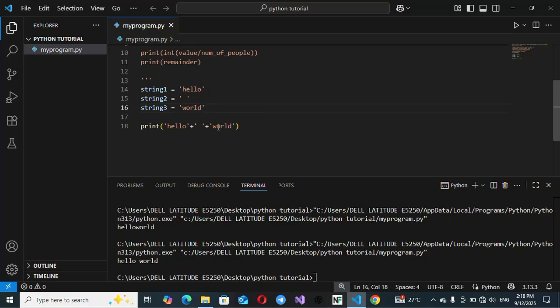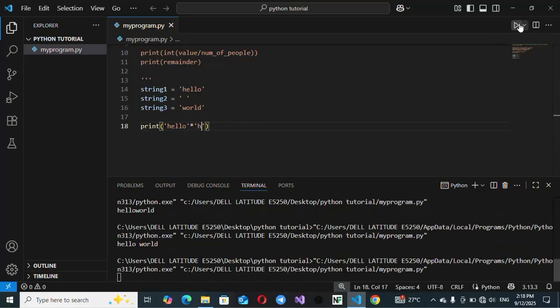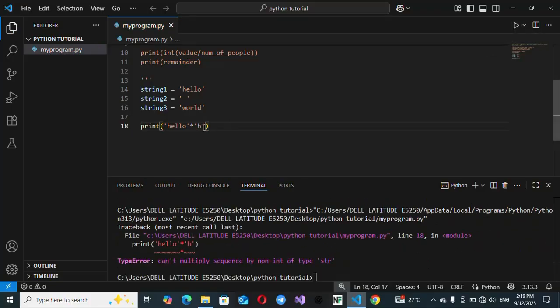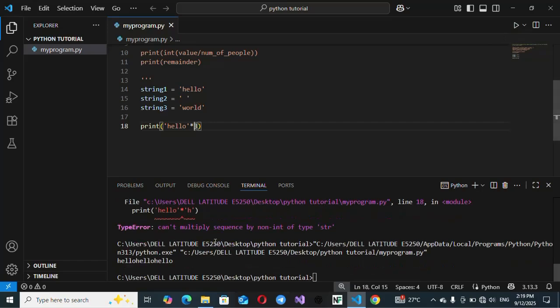Alright, you can also multiply a string by a number, but you cannot multiply a string by another string. If you multiply a string by another string, it's going to be an error. But if you multiply a string by a number, it's going to display that string the number of times. For example, if you multiply hello by 3, it's going to display hello 3 times.